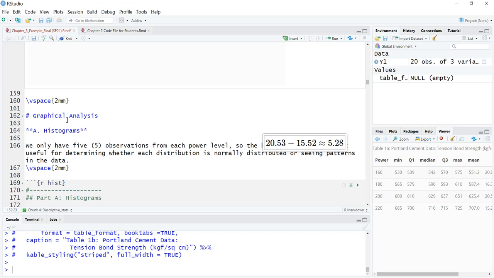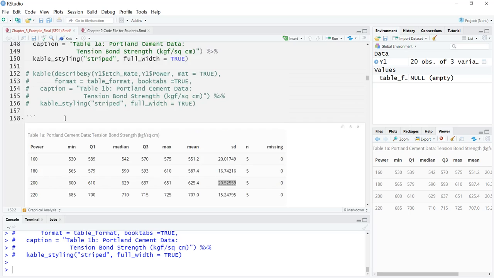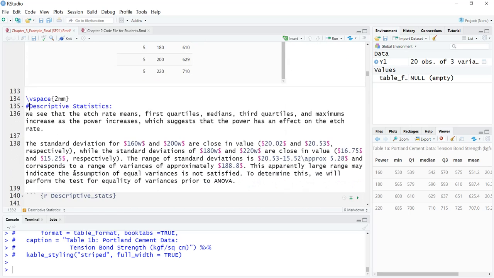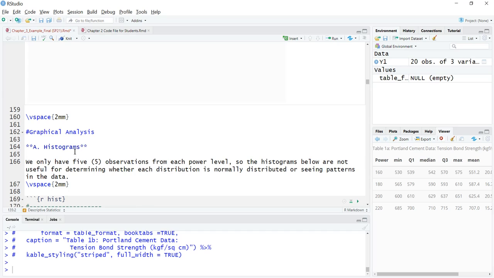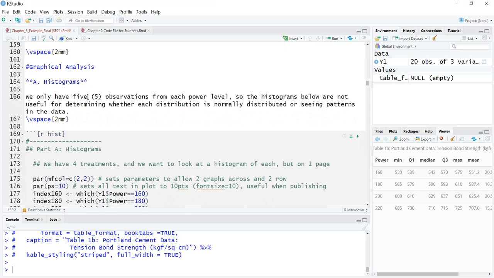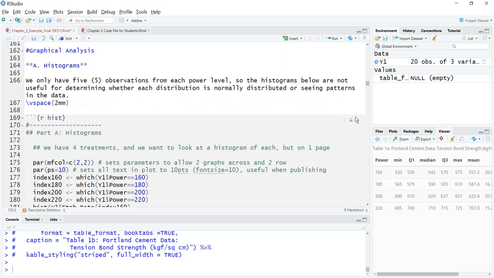The next thing we want to do is graphical analysis. I think there can't be a space in between this pound sign and the descriptive statistics in order to make it a hyperlink in the document. And so we're going to first look at histograms. But remember, we only have 5 observations for each power level, and we have to do a histogram for every treatment because remember, those are individual populations.